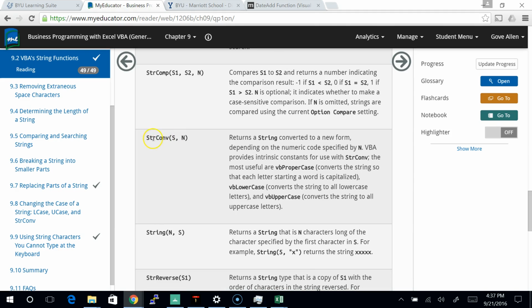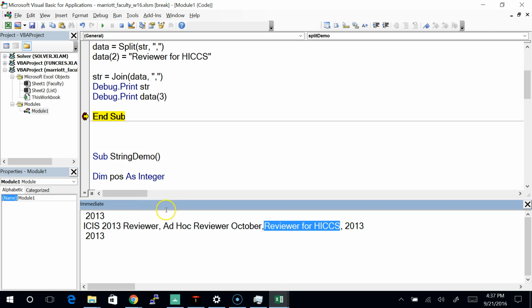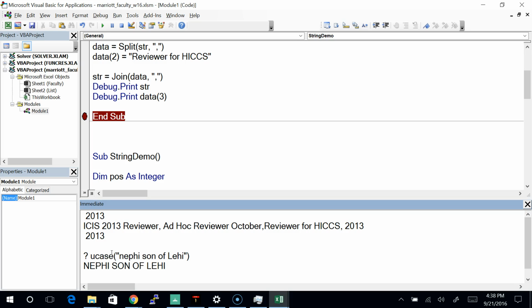This string convert is kind of a neat one. Let's take a look at it. So it turns out that there are, let's just do this one in the immediate window. So let's say I had a string, Levi, son of Levi. I can change the case of this by saying I want this whole thing to be uppercase. UCase. And that gives us uppercase.